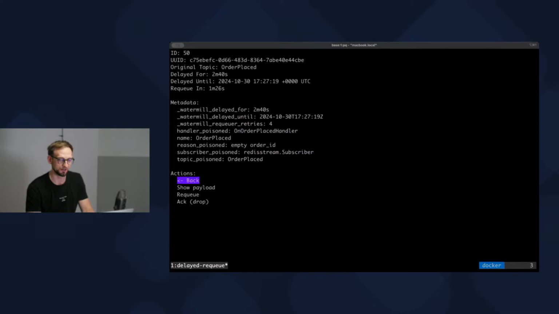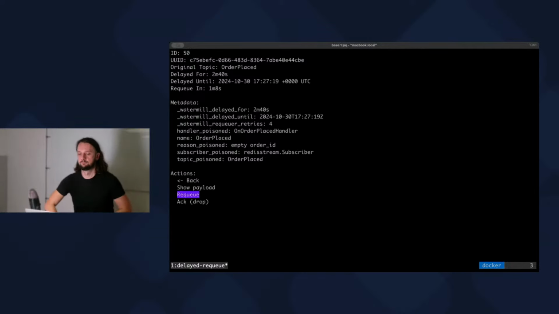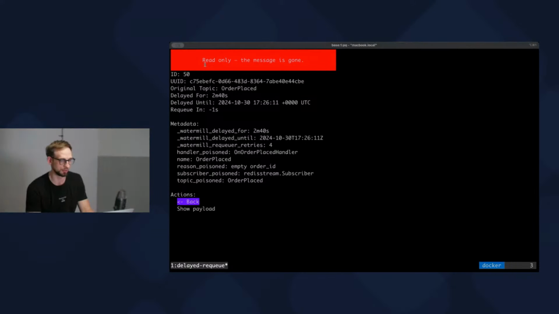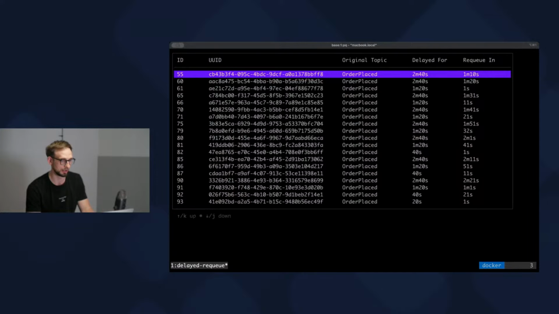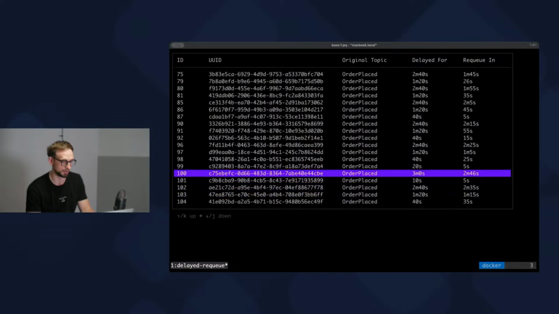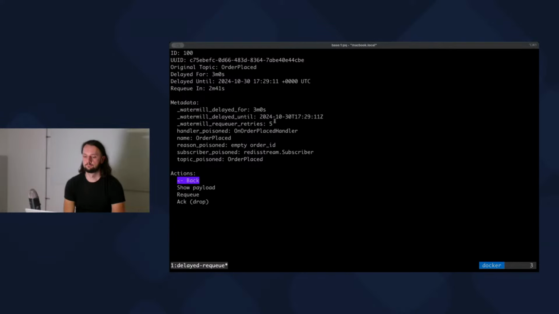So if I can go into this, I have 2 more actions. I can requeue, which basically means retry right away. So as you can see, it is now ID 50 and UID C75. If I requeue it right now, yeah, the interface shows me a warning that this is read-only because the message is gone. But I should see it somewhere. Yeah, it's now 100. You can see C75, and the retries have been bumped.